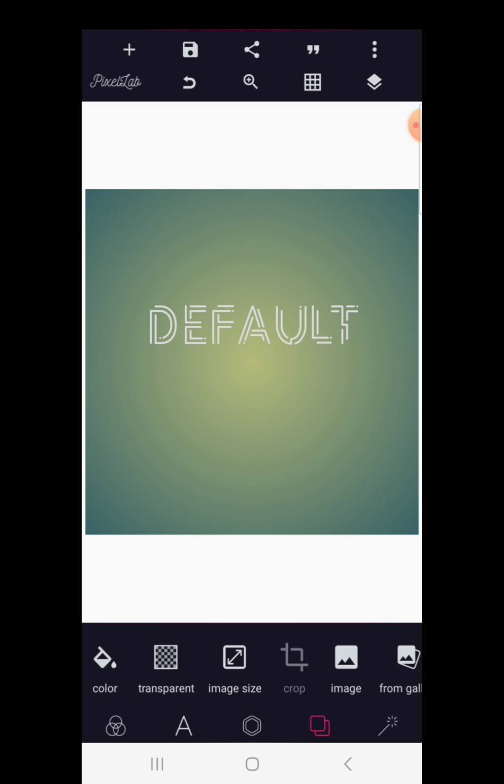Today I will show you how to create a nice poster on your Pixellab application. We are just going to be using one application for this design, that is the Pixellab application. So in a minute ahead I will be showing you a simple step-by-step process on how you can come up with an awesome poster design on your Pixellab application.